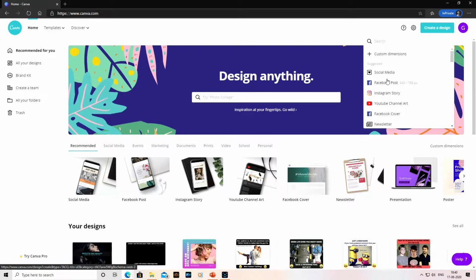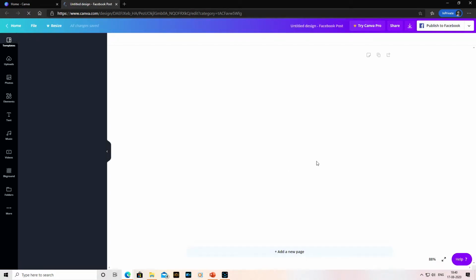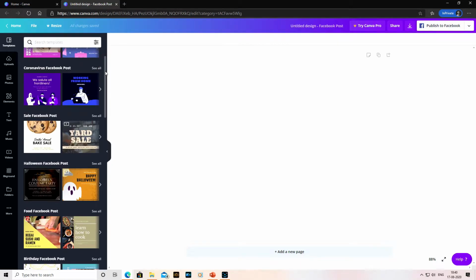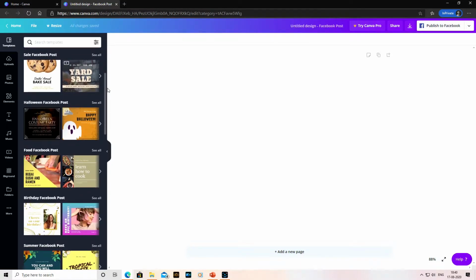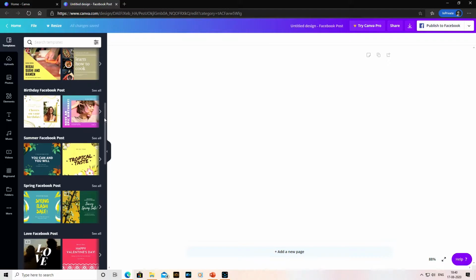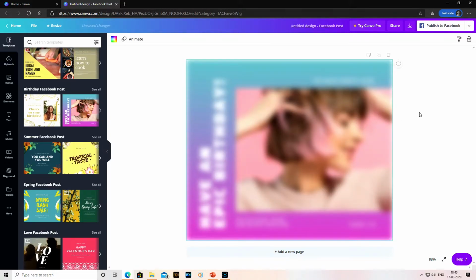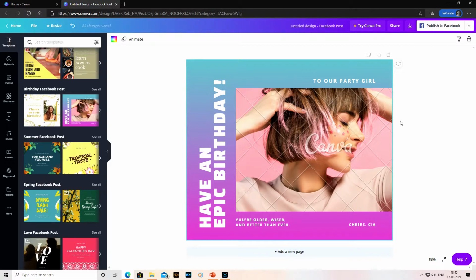So if you want to create a Facebook post, let's click on it. So yes, now if you see, automatically on the left hand side you see all the templates. Now the templates is something which is like an automatic design, or you can also say it like a design suggestion. Any design that you select like this, you will get a preview for this.